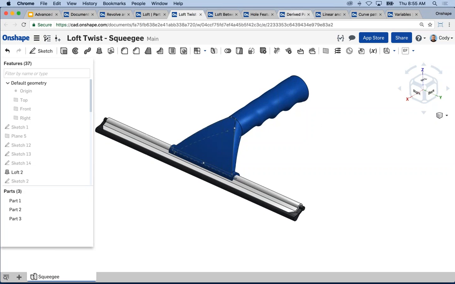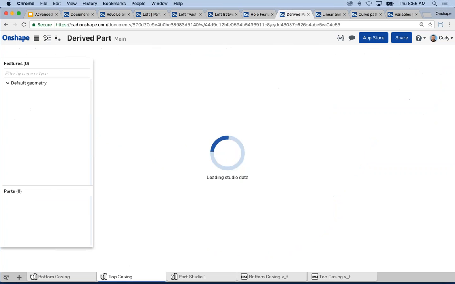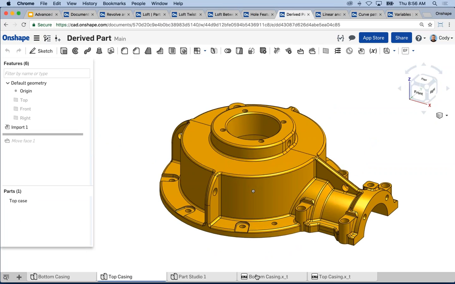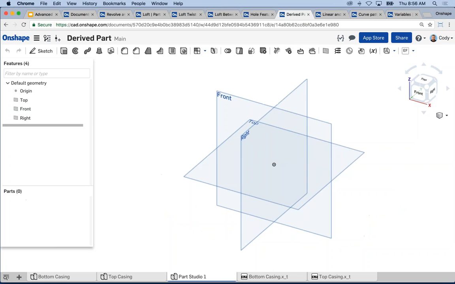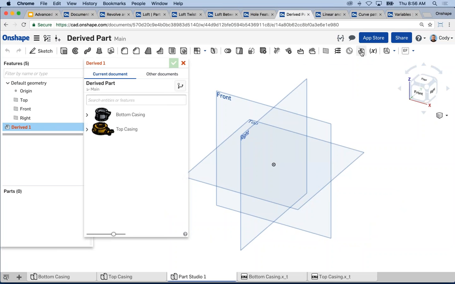Let's move on to the next one on my list, which is the derived feature. So let's say that you've imported geometry and you need to work around that geometry. So I have 2 parasolid files that I've been sent, a bottom casing and a top casing, and I need to bring these two files together in the same Part Studio and model a part around those parts. So this is a commonly asked question: what techniques would I use to accomplish this? And one of the first commands you'll need is the derived feature. So I can click derived after I've imported my files. I click derive, and this derived command will allow me to insert a part or sketch or plane, whatever it may be, into the Part Studio.